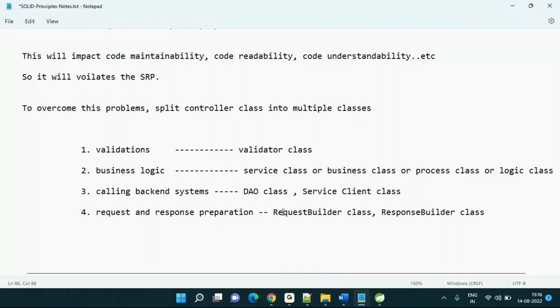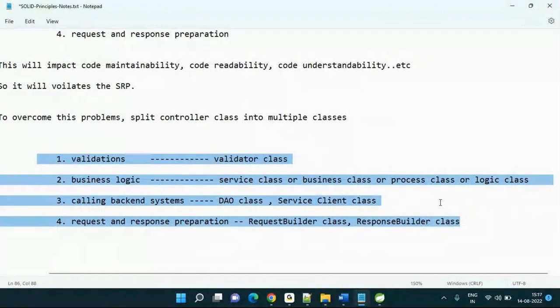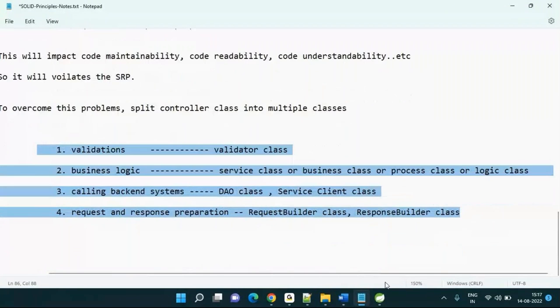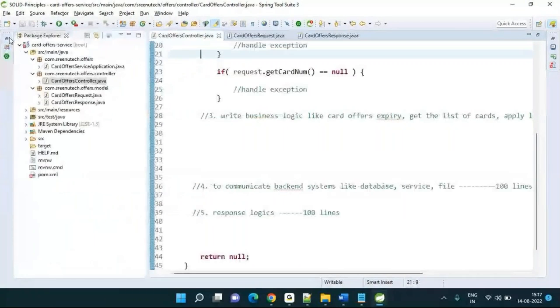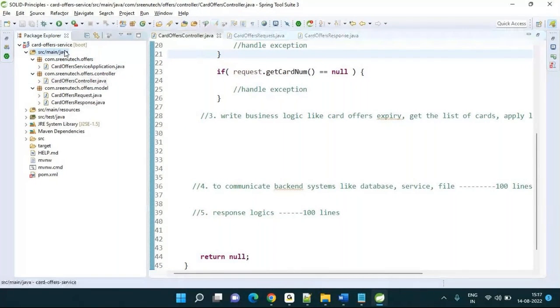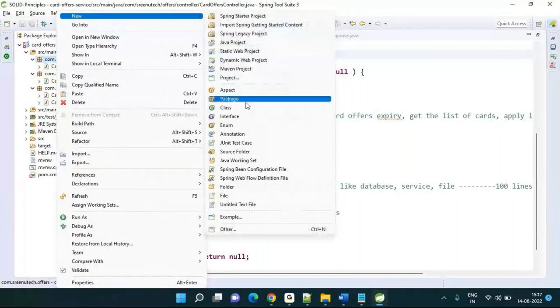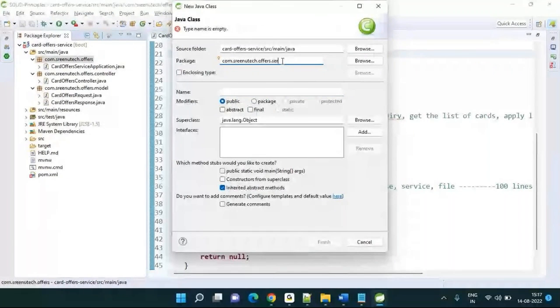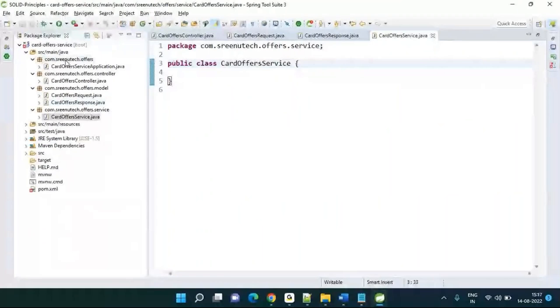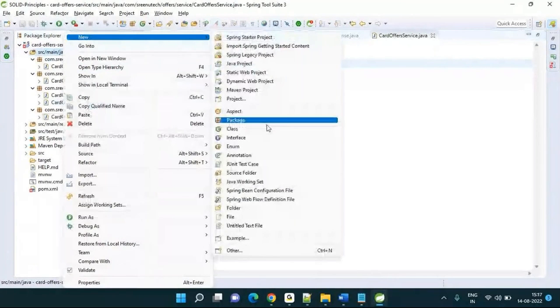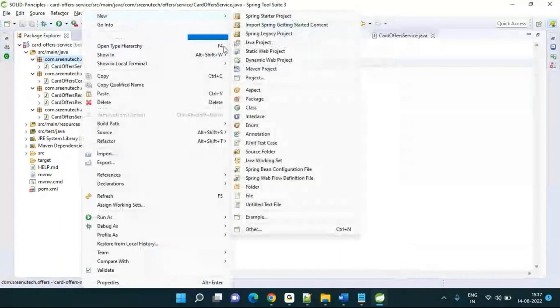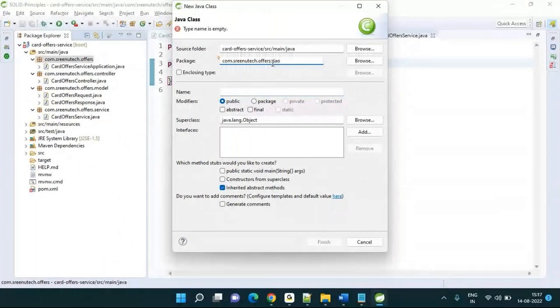So that's why in real time, because of these SOLID principles only, we split this controller into many classes. Those classes are called single responsibility classes. Service: it is for card offers service, team. In this class only, you have business logic. DAO: in this class only, we'll have backend systems code, the card offers DAO.